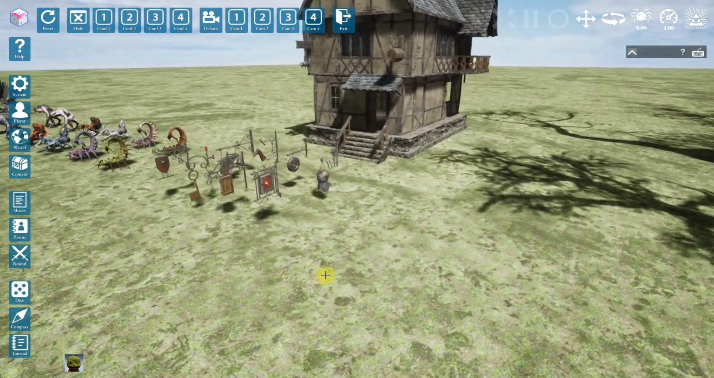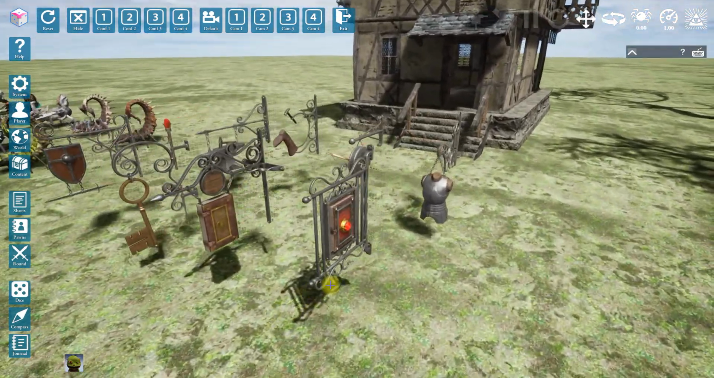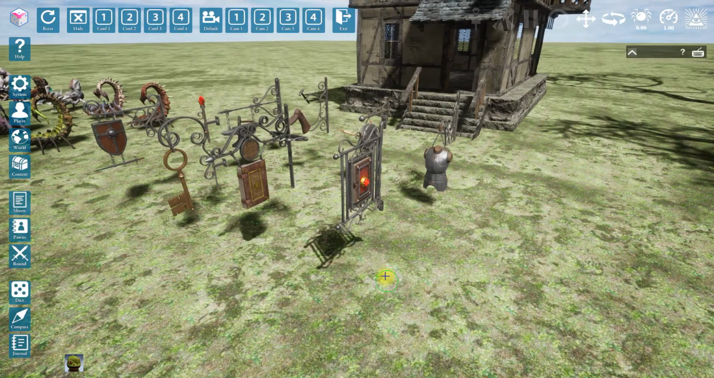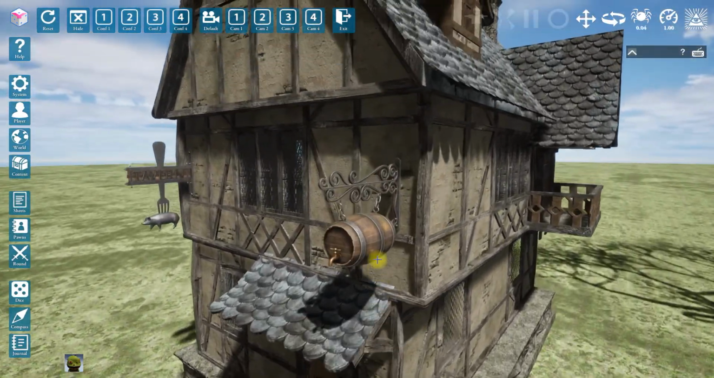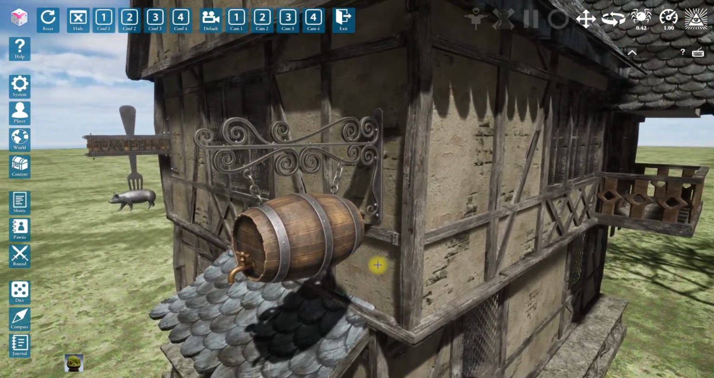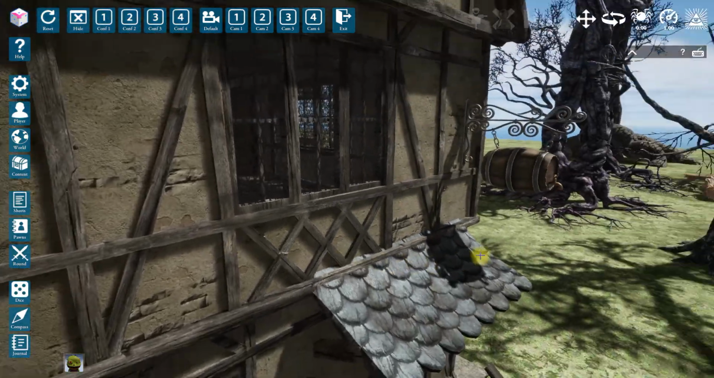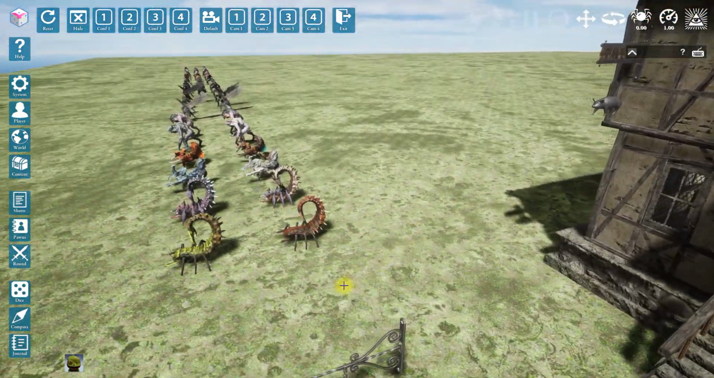Next, we've got 20 new medieval signs. I'm only showing 8 here, but we've got 20 of them, and as you can see, when putting them on a house, they really look nice. So very nice addition here.